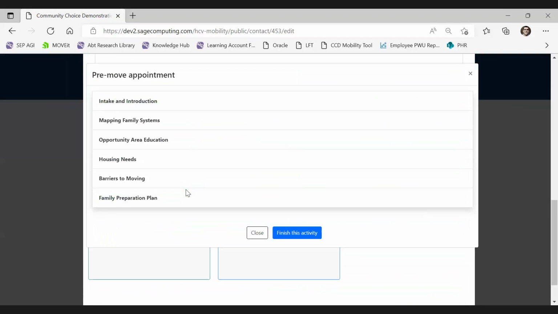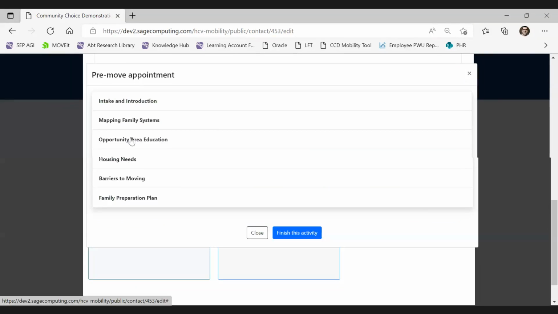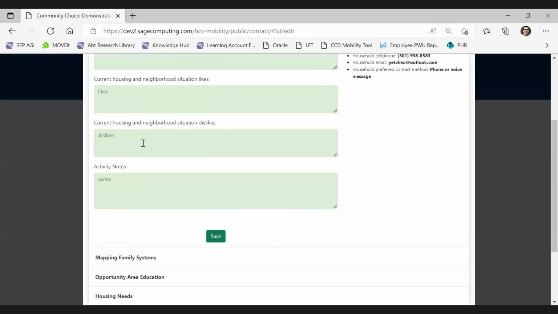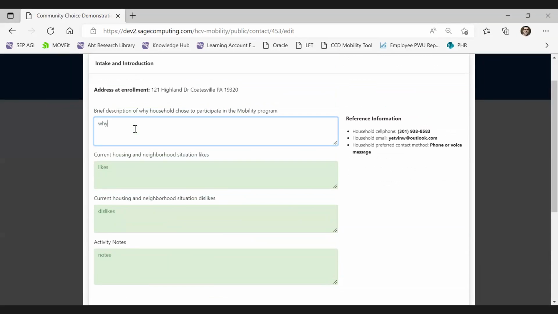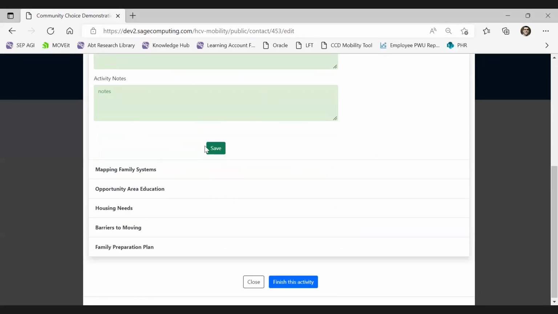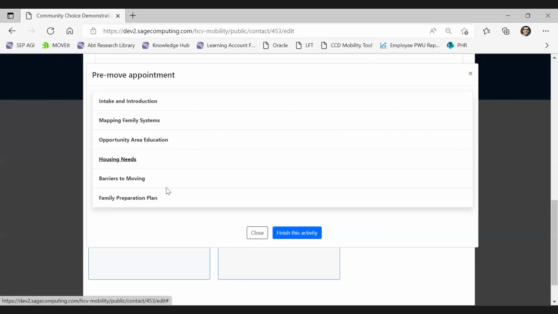Let's say I made a mistake or want to go back and change any of my answers. I can do so at any time by just clicking into the box and filling out the fields again, and click save to save it.